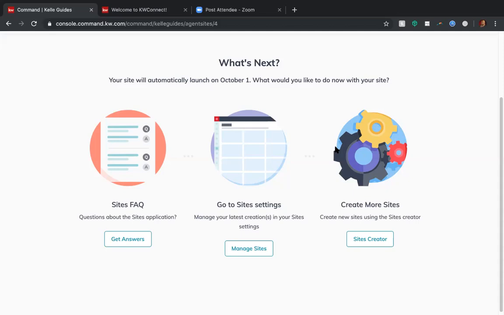So you can manage this here. Creating more sites. This is my very soft preview. You can create additional pages. There are some super smart people on the KW Command Facebook group who have figured out how to embed a video on their page in their site. They've figured out how to embed a Google Calendar where people can schedule on your Google Calendar. They've figured out some crazy smart stuff that I probably would have figured out, I just haven't had time to sit and do it.